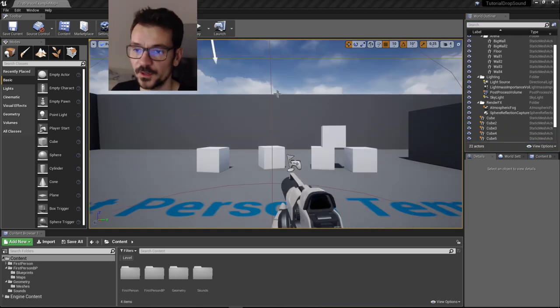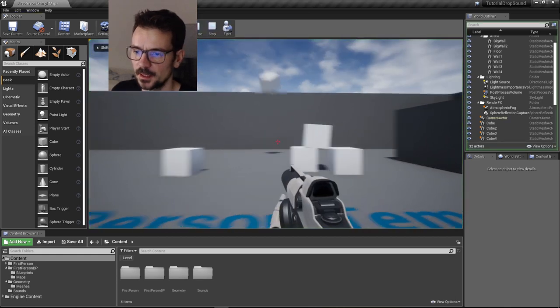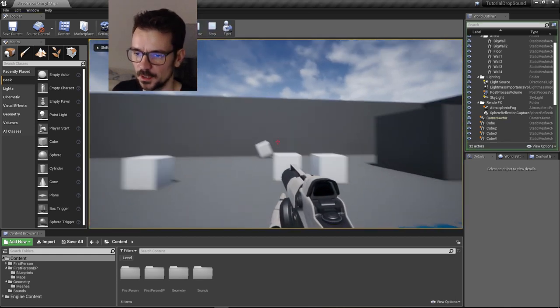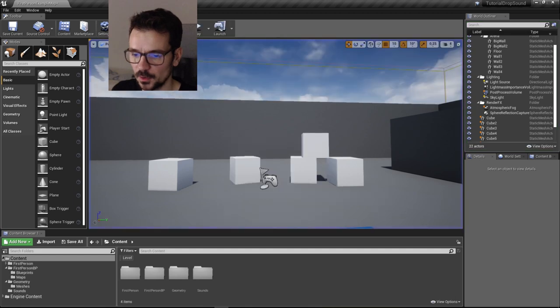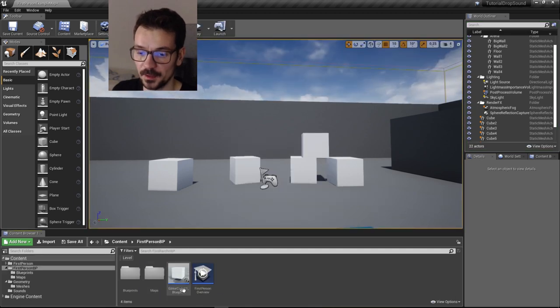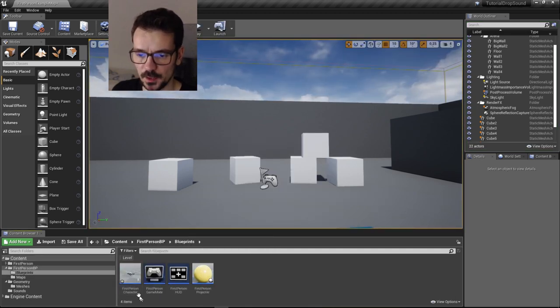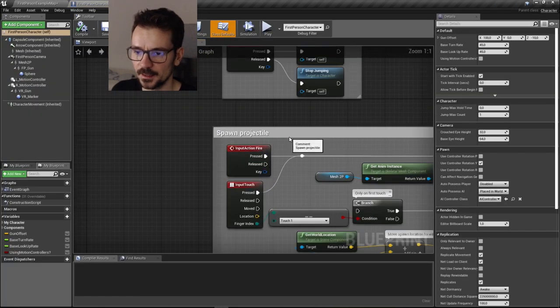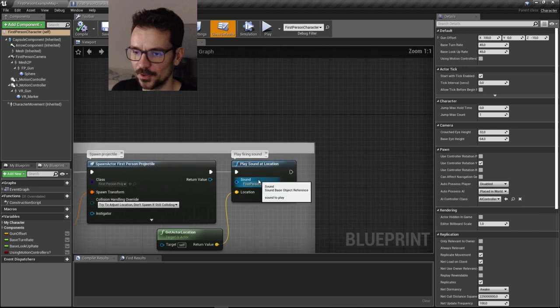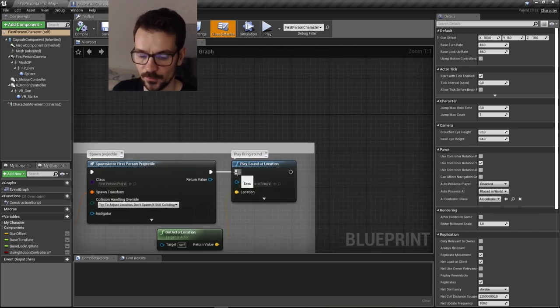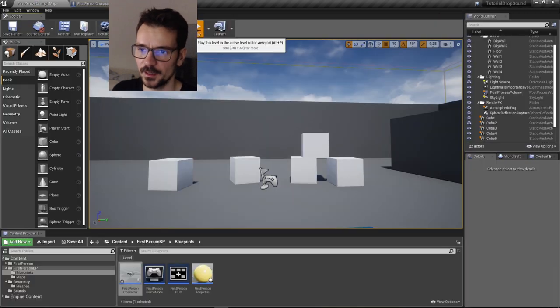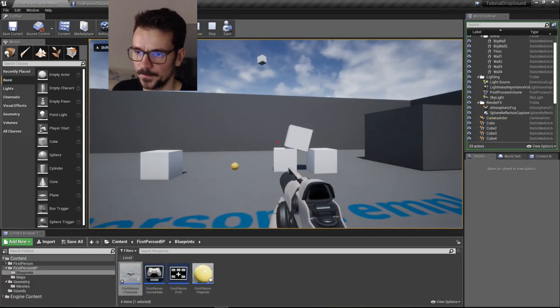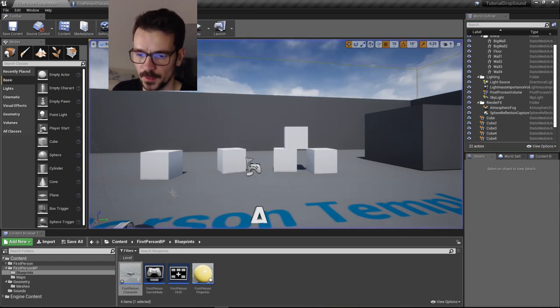Okay, if you open your first person example map, you will have these cubes here. The first thing we're going to do is disable this terrible sound of shooting. So let's open first person character, and here at the spawn projectile, at the very end there's play sound at location. With pressing Alt, let's just disable this line and we don't have this sound anymore.